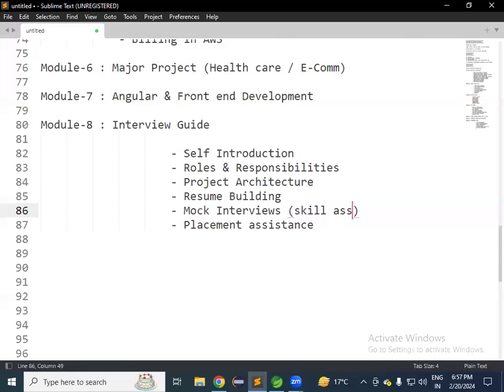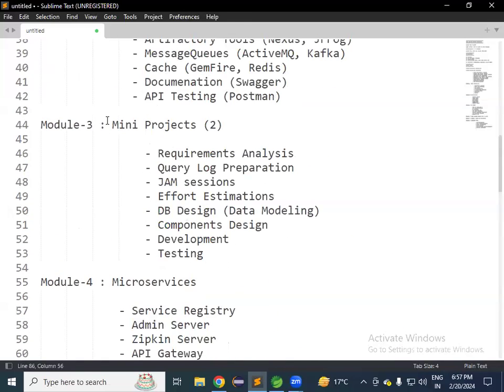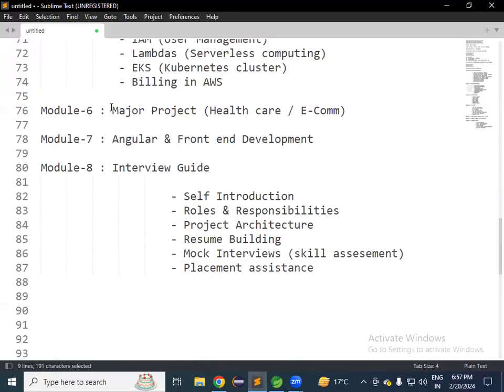In the course, some people are serious, some people are not serious. The people who are really serious regarding their career, they will do the practice, they will develop the project. So to send you for the mock interviews, these mini projects you need to develop on your own. This major project's APIs you need to develop. This Angular code you need to develop.